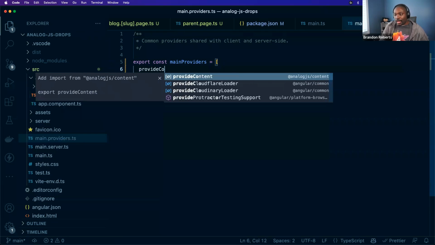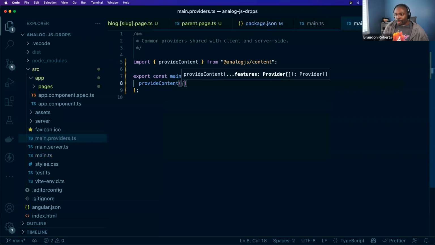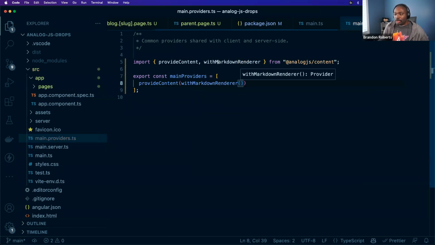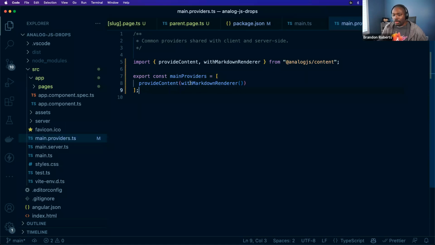And I'm going to use provideContent from the AnalogJS package, and I'm going to use the withMarkdownRenderer. And this just provides a service and some functionality to render Markdown content there on the page. So we have our main providers here. And this just, like I said, registers the service that you need to render content.